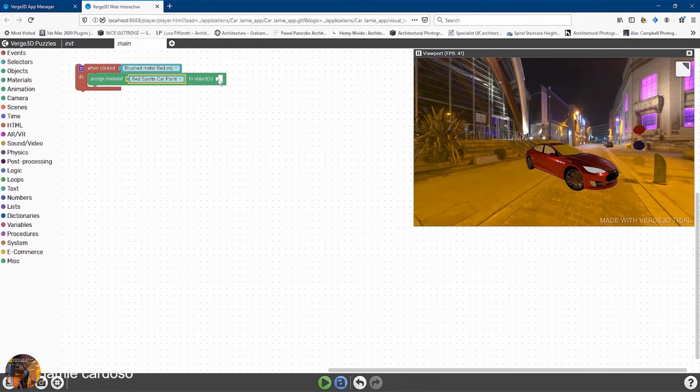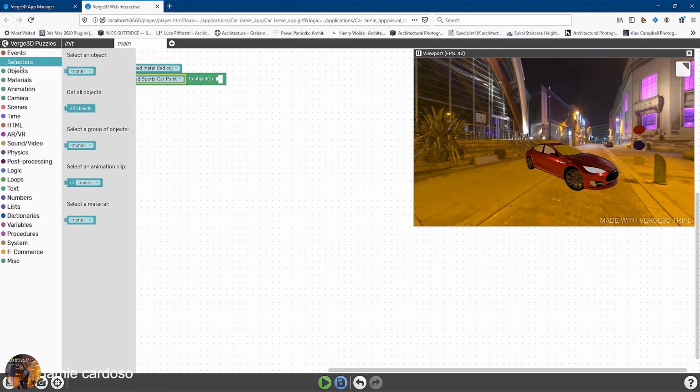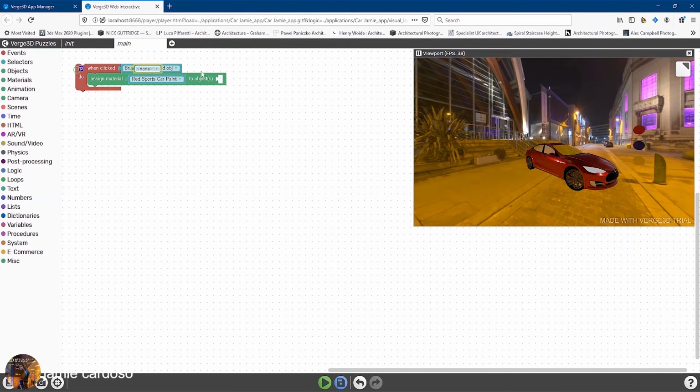In this section to objects, we're going to find the right puzzle to fit into it. Click the selectors puzzle. Under the select an object, choose this puzzle and fit it to the object's puzzle. If this puzzle wasn't correct, it wouldn't fit and click. Sometimes you need to go through the list of puzzles to see what fits. Click on this puzzle and choose the car body object from the list.